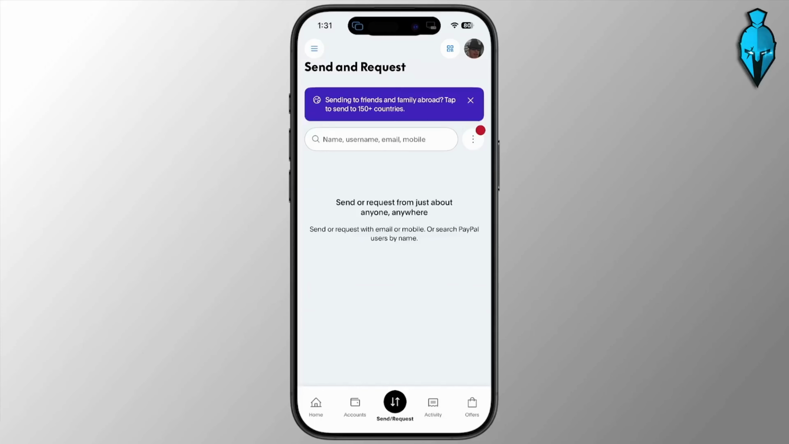On the review screen, check the payment type. If Goods and Services is selected, tap it and change it to Friends and Family. Remember, friends and family payments don't include PayPal buyer protection, so only use this option for people you trust. Finally, review everything, tap Send to complete the payment.